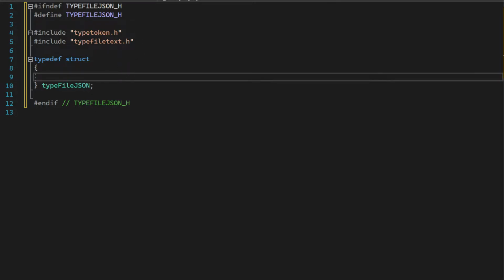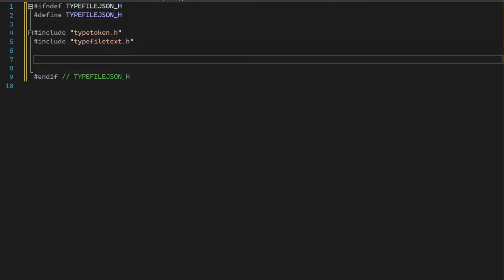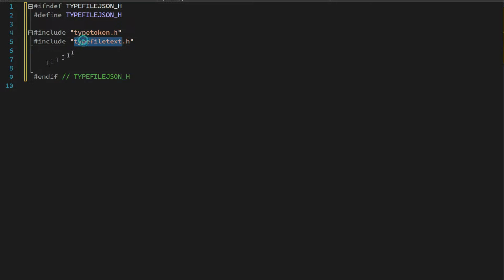Okay, step 1. Type file text source. Now, this is creating too many problems here, because if I read the text, then I have to open the text file and then close it again, and that's just too much stuff. Alright, let's just get rid of this. I'm going to read it directly into a token. I don't need the text file itself.